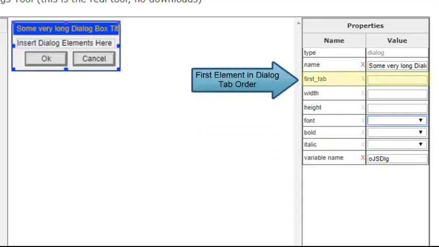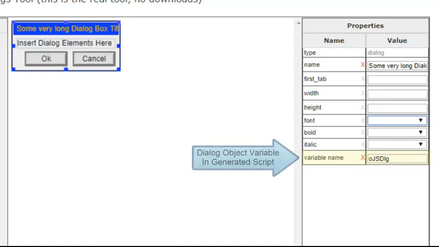The first tab property is only used by the top level dialog. It is the 4-character ID of the first element in the tabbing order. And the final dialog property is the variable name. This is the variable name that will be used in the script for the dialog object definition. It is always defaulted to OJS dialog. You can keep this name just as long as there are no other dialogs defined within the same context. If you're using multiple dialogs within the same JavaScript context, then you'll need to rename it.